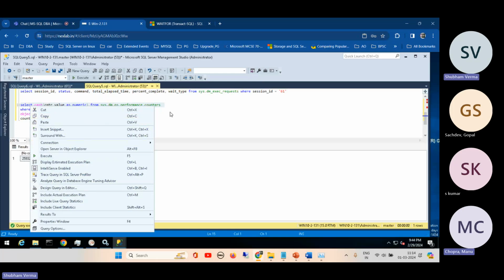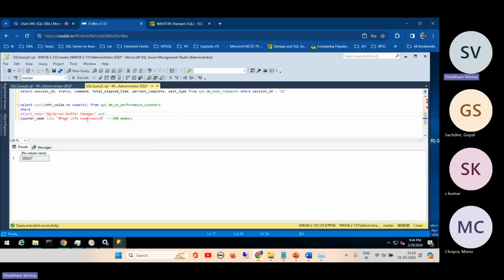The best practice is that Microsoft recommends a minimum of 300 seconds as ideal. But there's a calculation: if we have 4 GB of RAM for SQL Server, multiply by 100, and that gives the ideal page life expectancy of 4000 seconds. Simple.